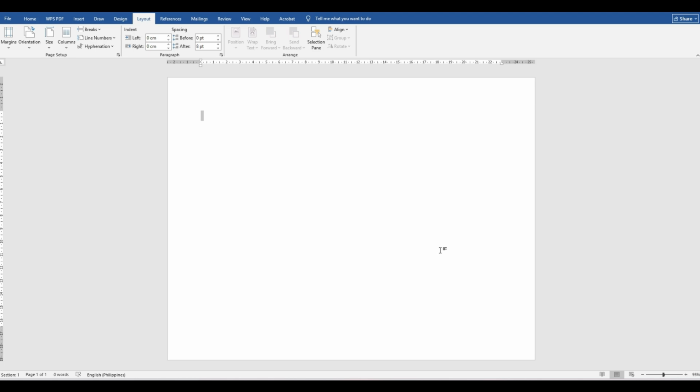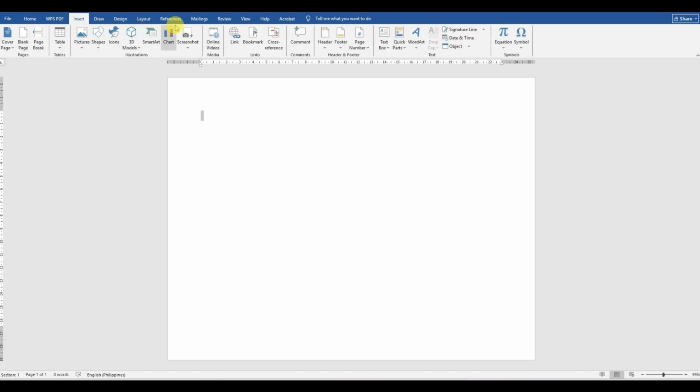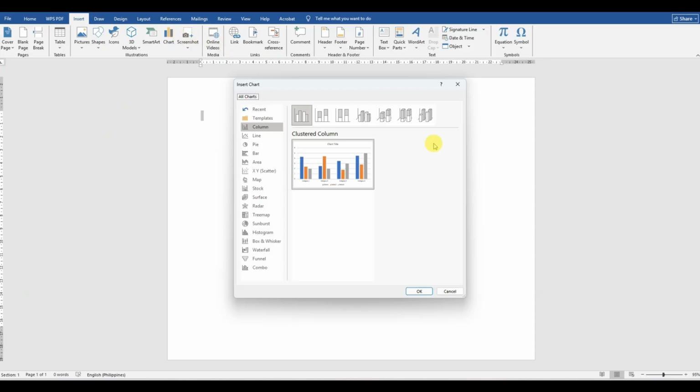Let me go ahead and teach you how we are going to use the bar chart. All you need to do is click on Insert and then click on Chart. Once you have this Insert Chart dialog box, you will see different chart styles at the left side. There are column, line, pie, bar, area, and so on and so forth. What we are going to use is the bar chart.